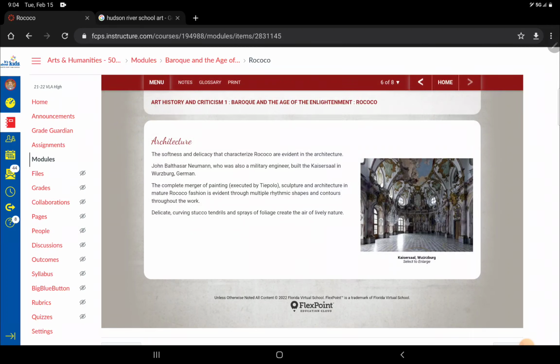The softness and delicacy characterized by Rococo are evident in architecture as well. And remember, in Baroque architecture, we talked about sculpture, ornamentation, and lots of different alcoves and sections that had many, many stories. If it looked like there was a whole lot going on, it's probably Baroque. Well, Rococo takes that and tweaks it just a little bit, kind of turns up the ornamentation, if you will.